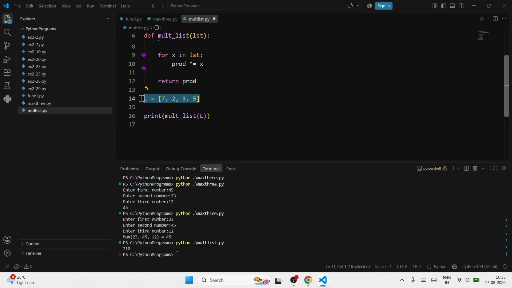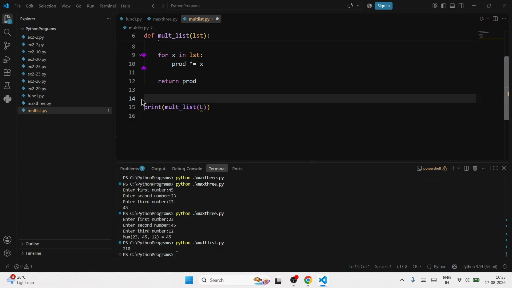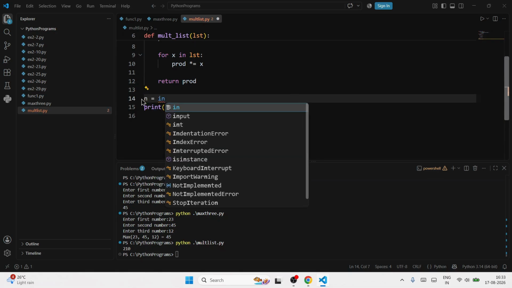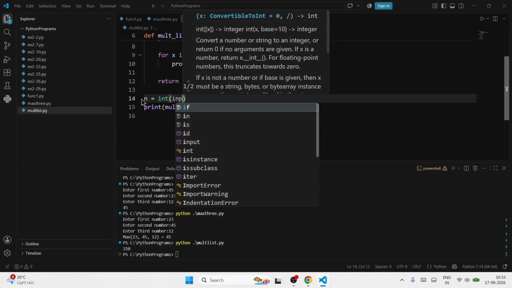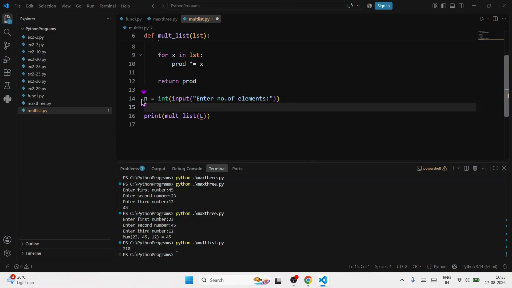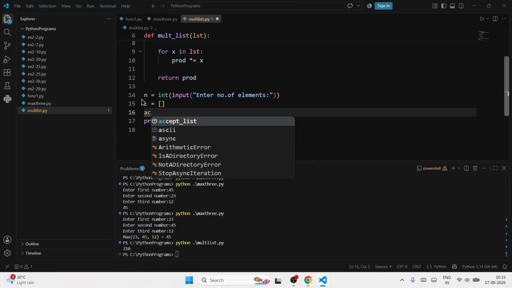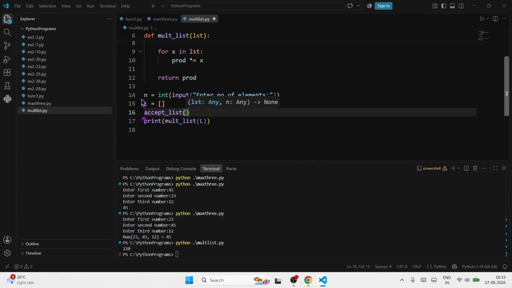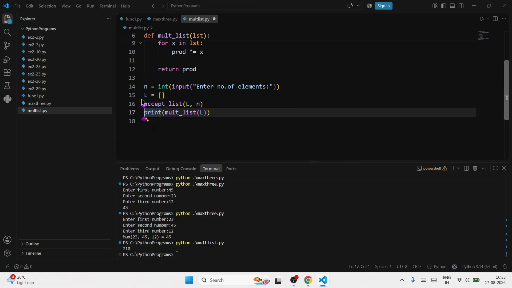Okay, now how can we test it? See, first thing we will ask is how many elements. So here I'll accept this, int input, enter number of elements. Okay, done. Then I'll create one empty list and now I'll call that accept list. I'll pass my empty list and n. Is it clear, guys? I call that function accept list.